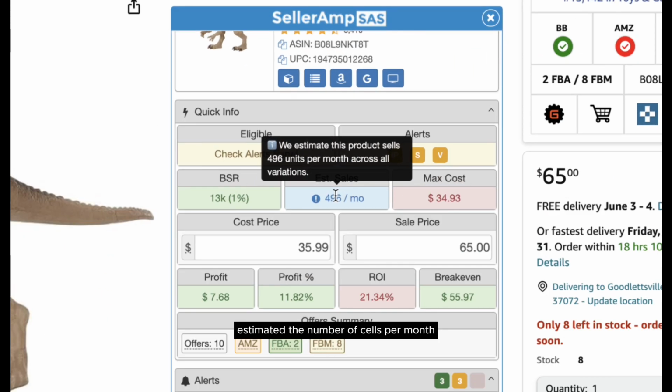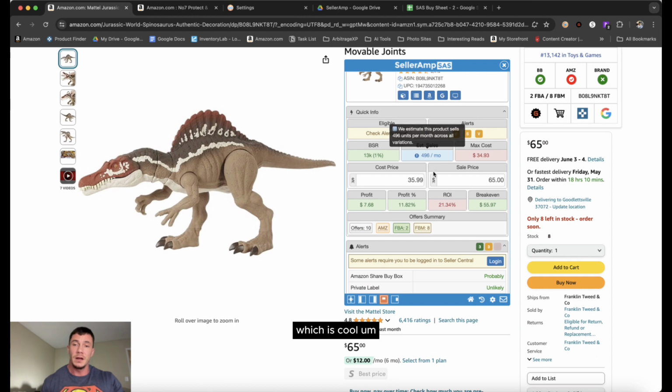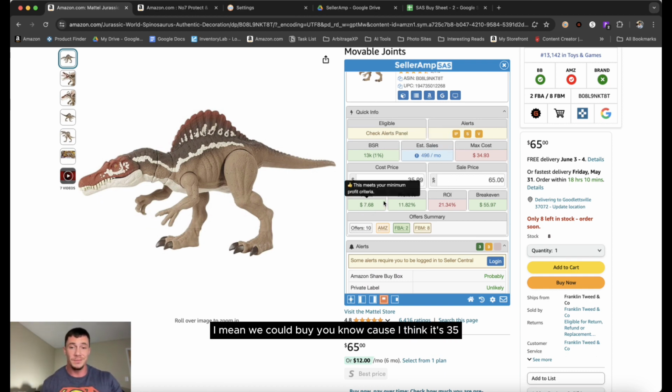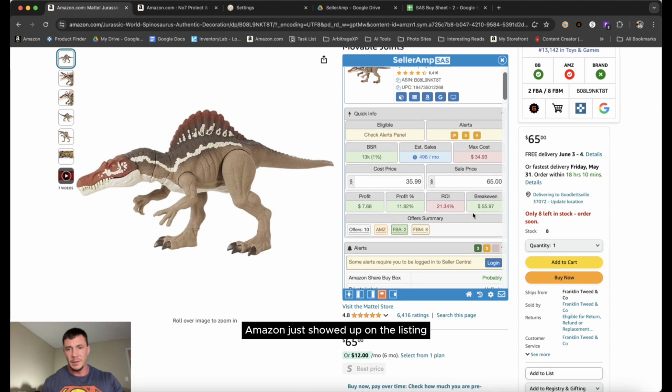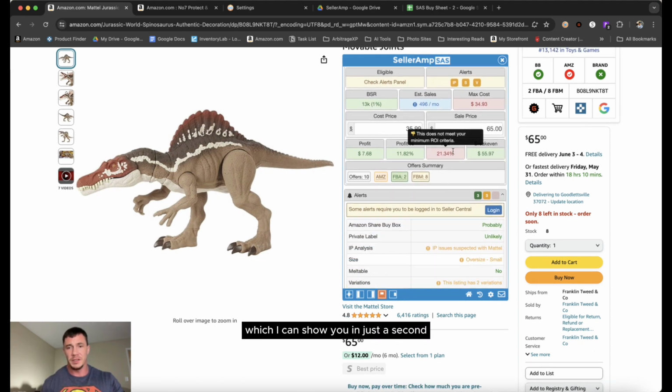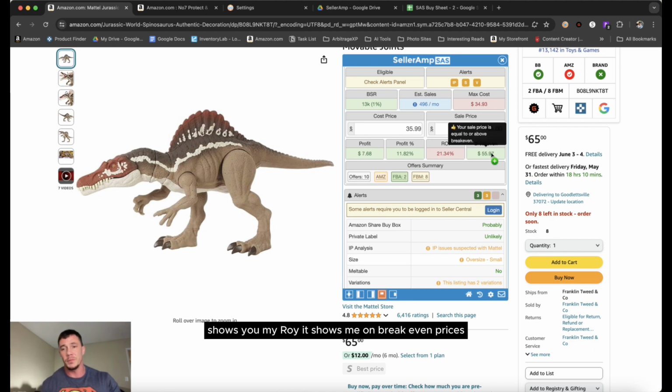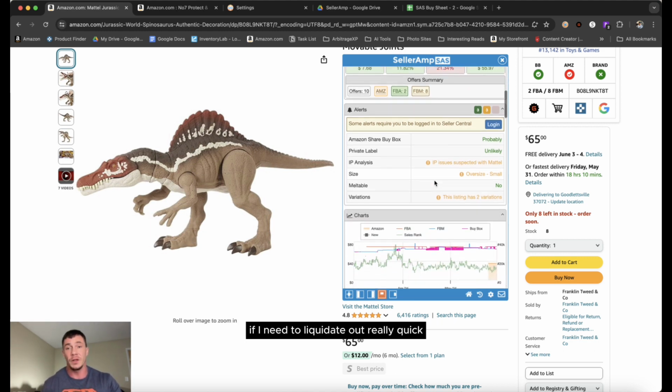Estimated number of sales per month, which is cool. If we could buy this profitably and we could buy 400 a month, I think it's $35.99 right now. However, Amazon just showed up on the listing, which I can show you in just a second. Once I put in my profit here, it shows you my profit margin, my ROI, and my break-even price if I needed to liquidate really quick.